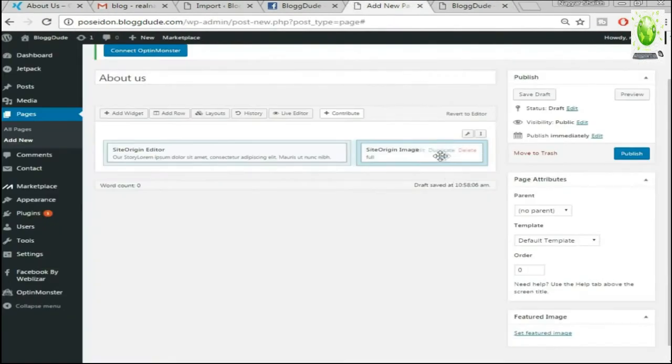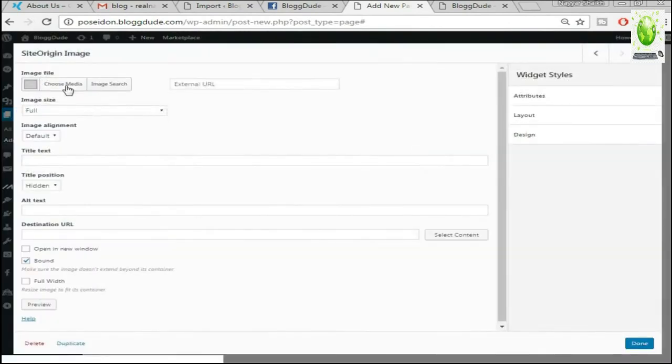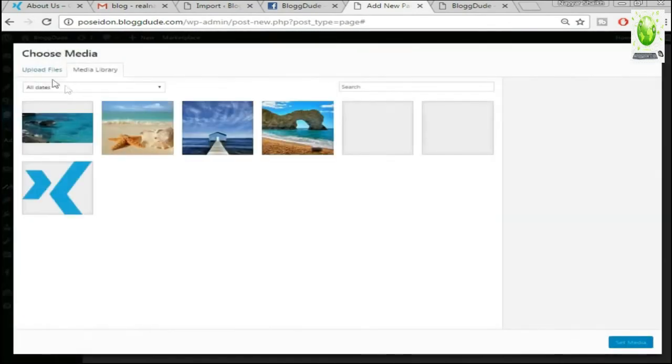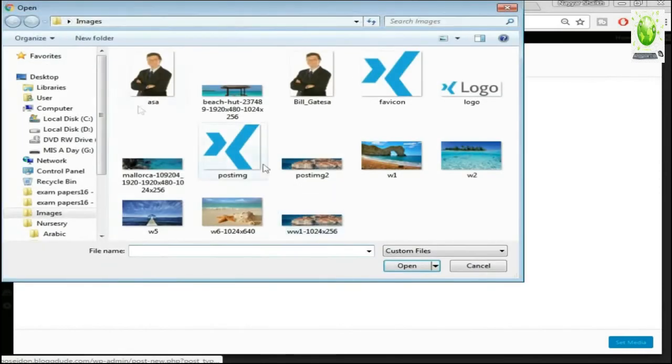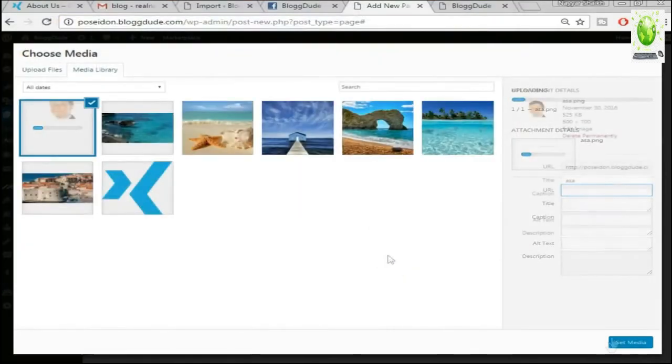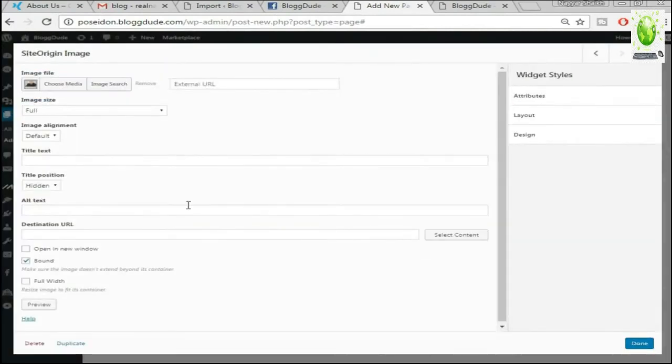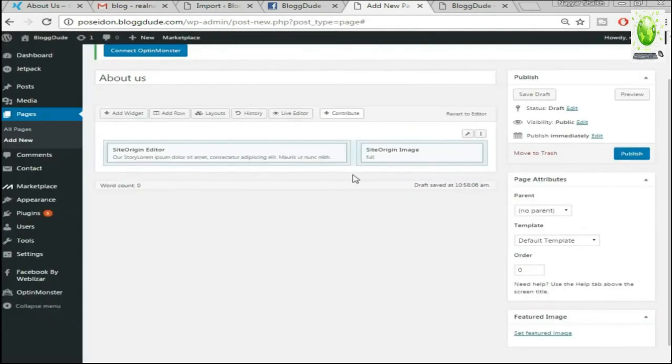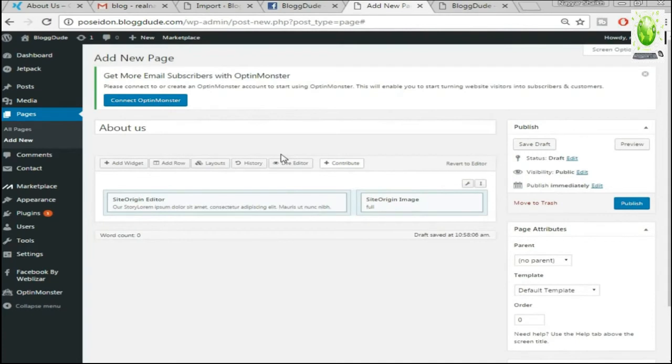For that, again click on edit, choose media, upload the media. So this is what we are going to upload. Select. Now click on set media. Image size should be full. Now click on done. Once you are done doing all this, just click on publish.